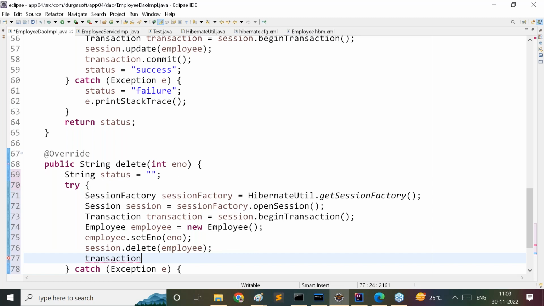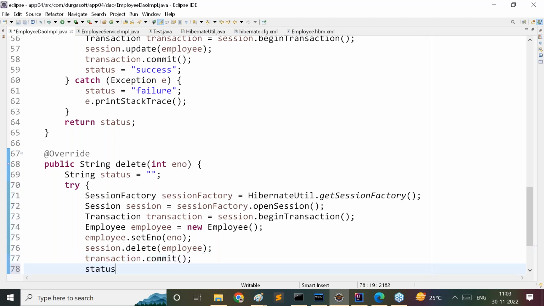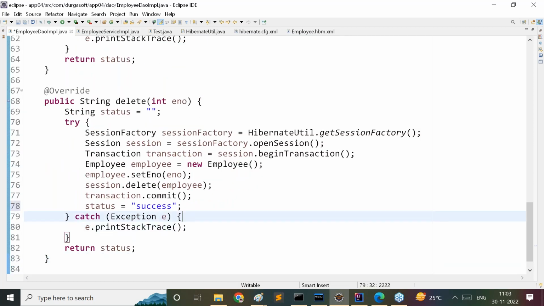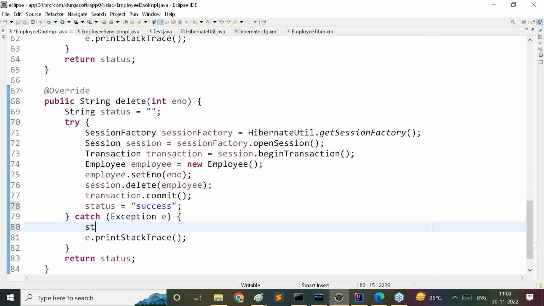Just we can specify transaction.commit operation. Then after that, status is success. If any problems come there, the flow of execution will come to the catch block, where we are able to see failure. Okay. Now this is the code. There we are able to check success, that means the delete operation here we are able to check.